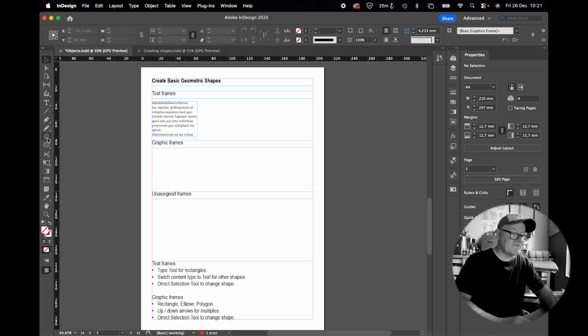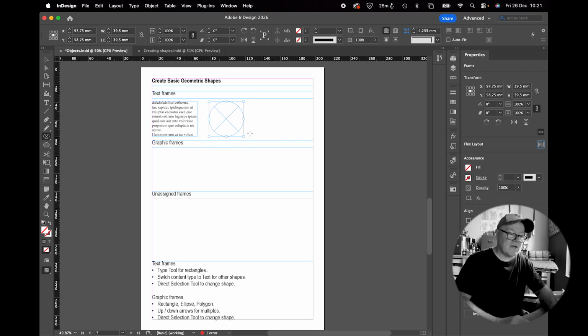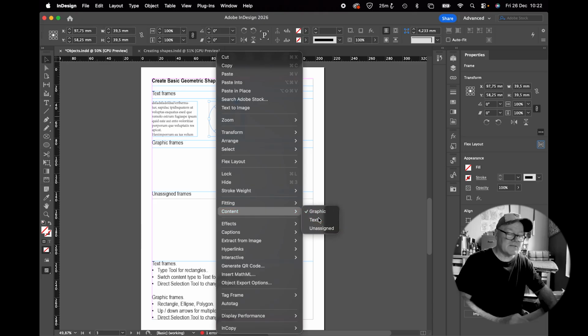So for example, if I created an ellipse and I use the ellipse frame tool, I would then need to take my type tool and click on it to make it text, or take my selection tool, right click, Content, Text.